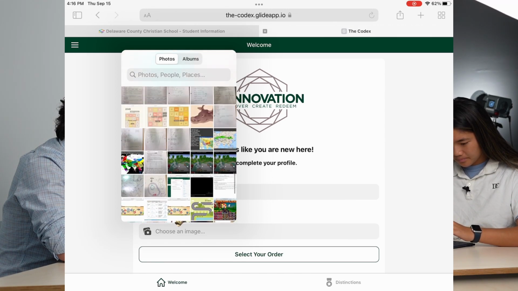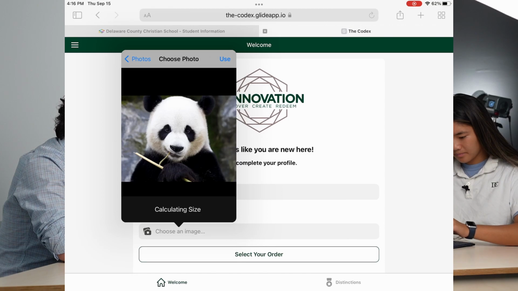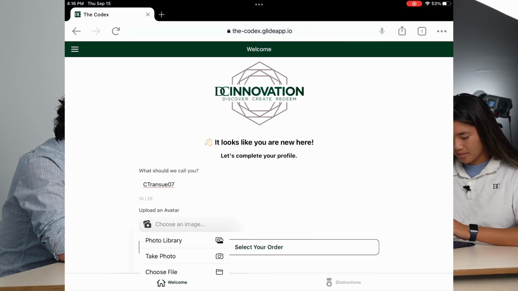Let's see if I have any. No, I don't want to take a photo. You can also take a photo. Yeah. My iPad has no photos, so I will be taking a photo of the table.